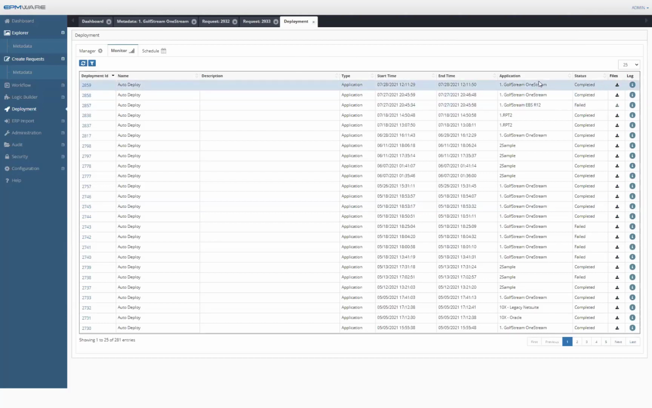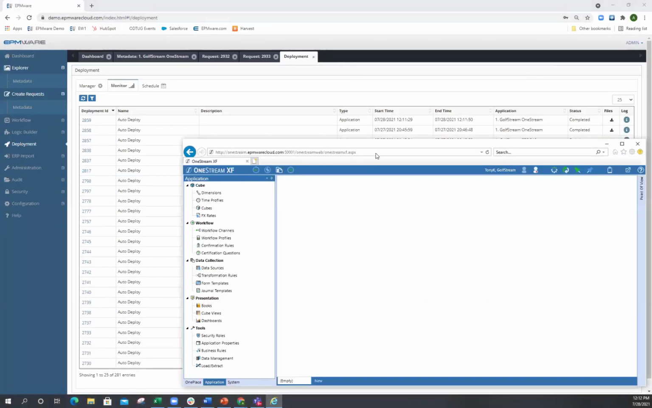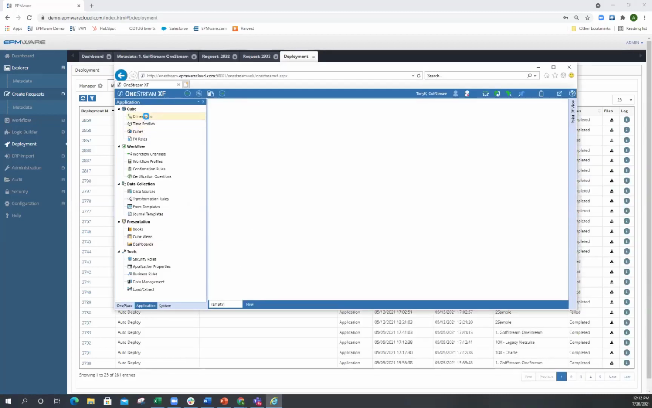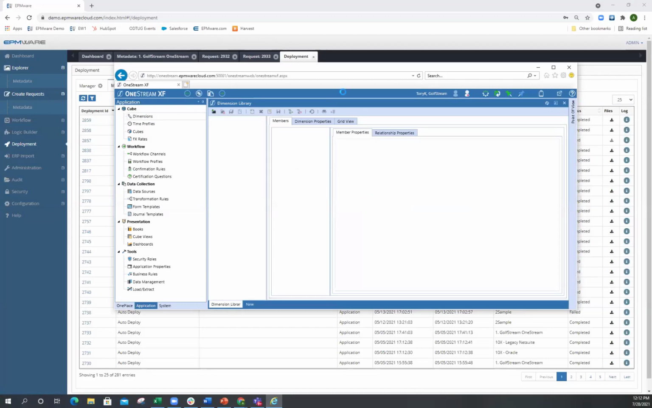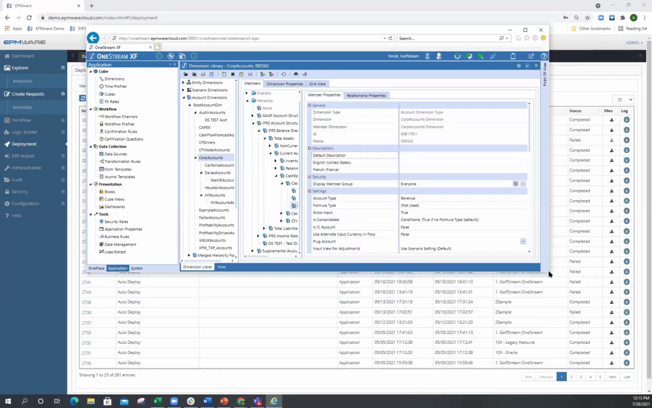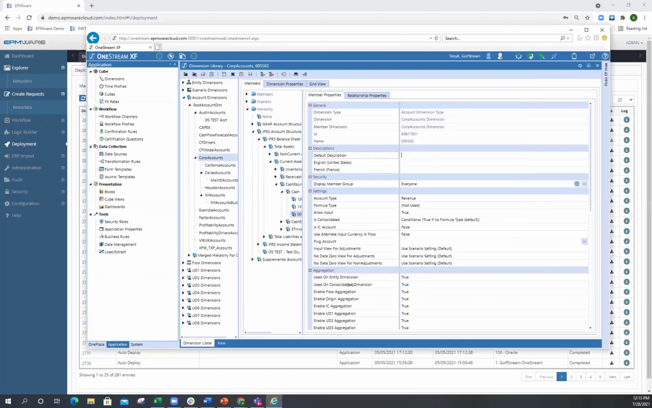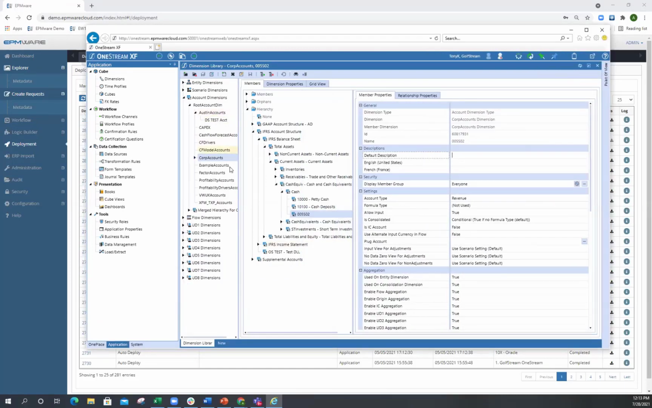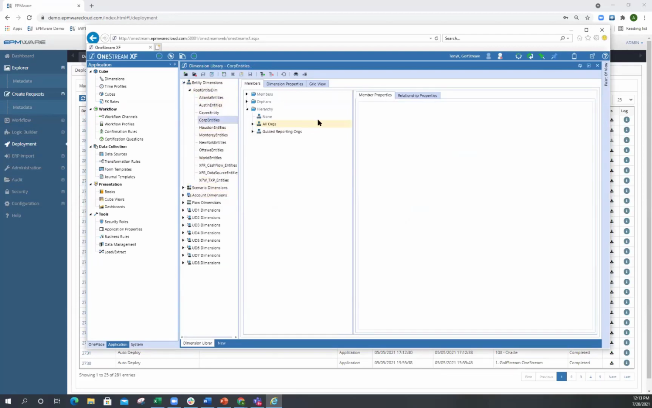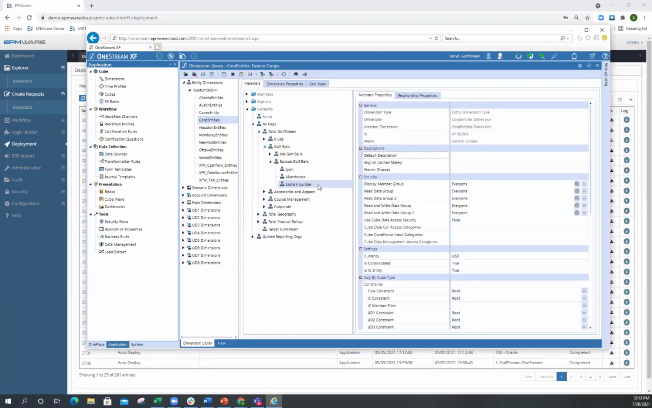So here we can see that that successfully completed, and I can just jump into OneStream and we can take a look at our dimensionality. And I didn't deploy that request out there before, but let's go over to Corp Entities. And here we've got Eastern Europe that has been loaded in.